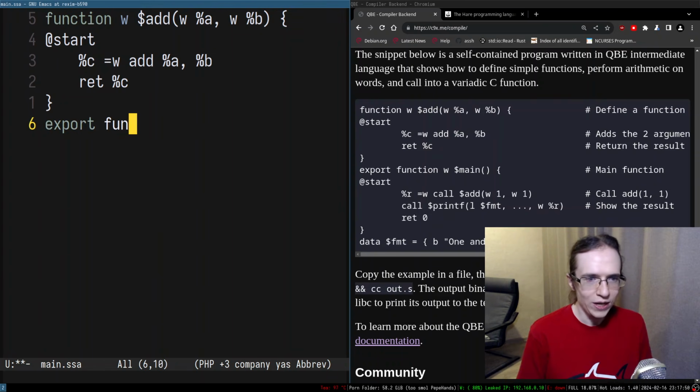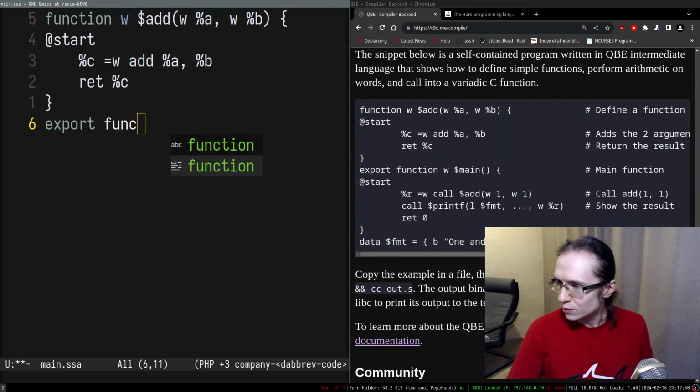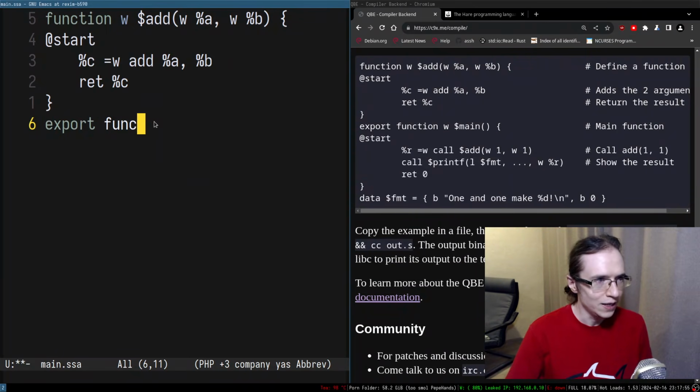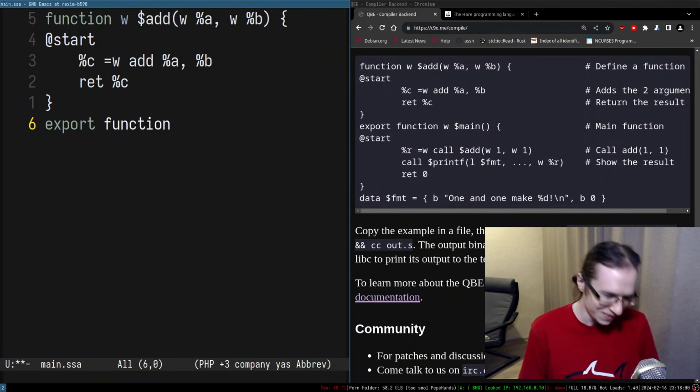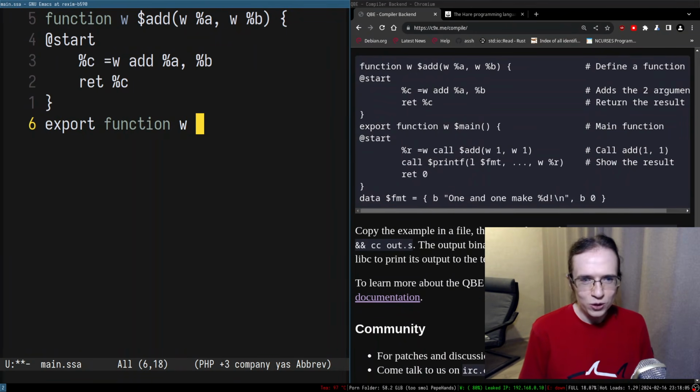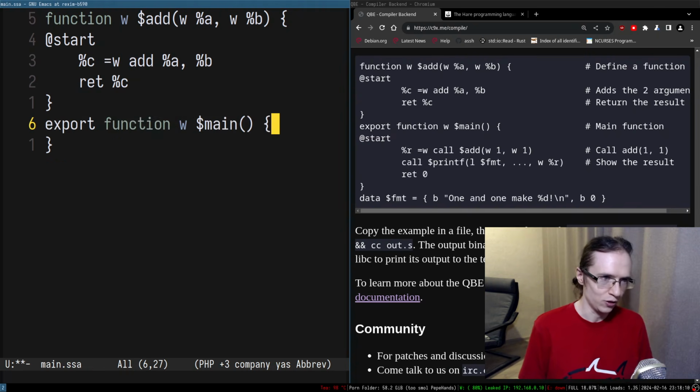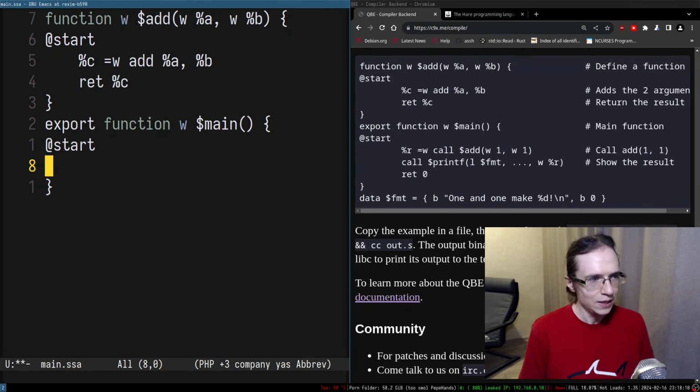So the next thing we have to do is create the main function. We have to do export function because this backend is also developed by JavaScript developers, right? So you have function, you have export function. And this time we're doing a main, and this is probably going to be the entry point.